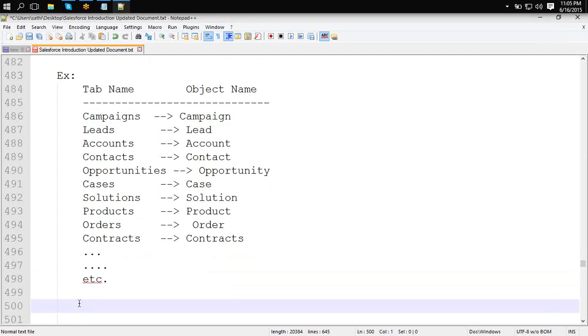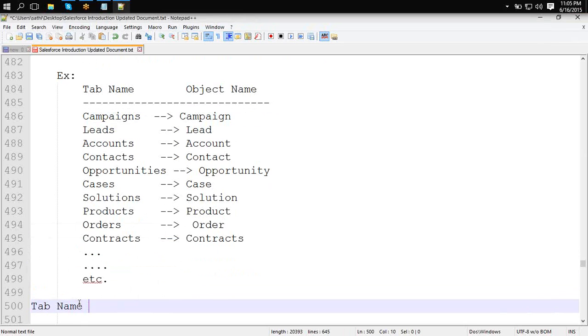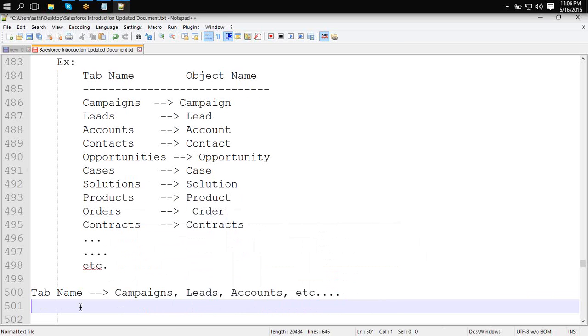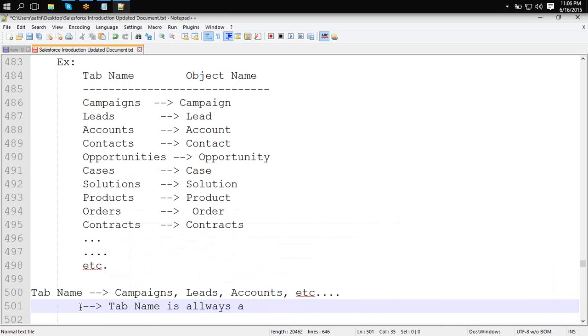The tab name is in plural form, whereas the object name is in singular form. So now here, observe this one. The tab name is like campaigns, leads, accounts, etc. So when coming to the tab name, it is always a plural name.